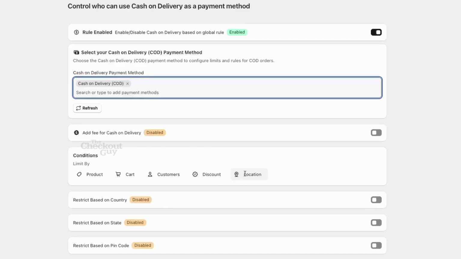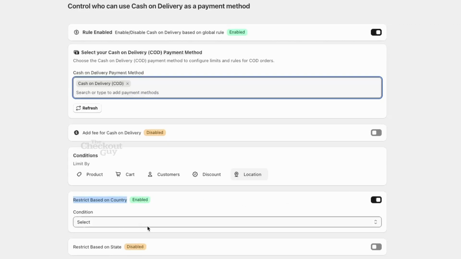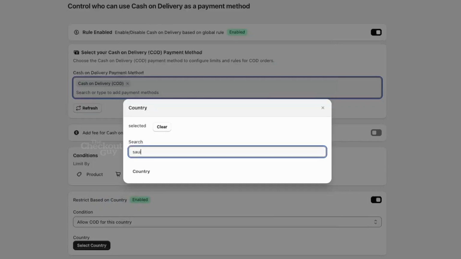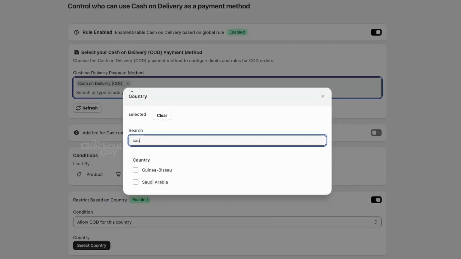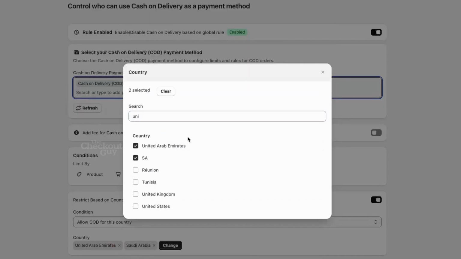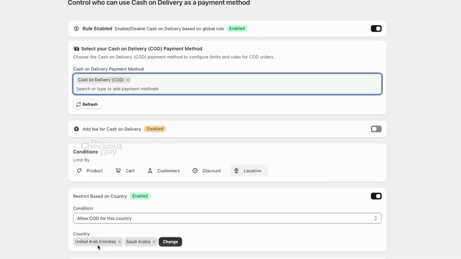We are selecting the location. We restrict based on country, toggle this on, and select allow COD for this country. We are selecting Saudi Arabia. You can also select other Middle East countries like UAE, and that will also work. So you can select multiple ones. Here we selected cash on delivery only for UAE and Saudi Arabia.